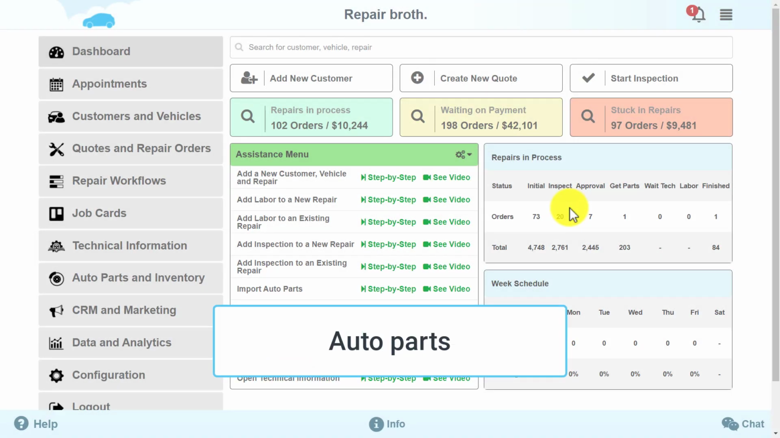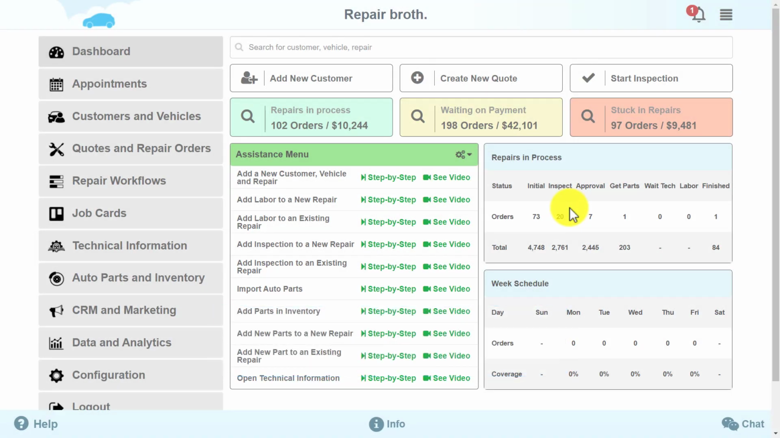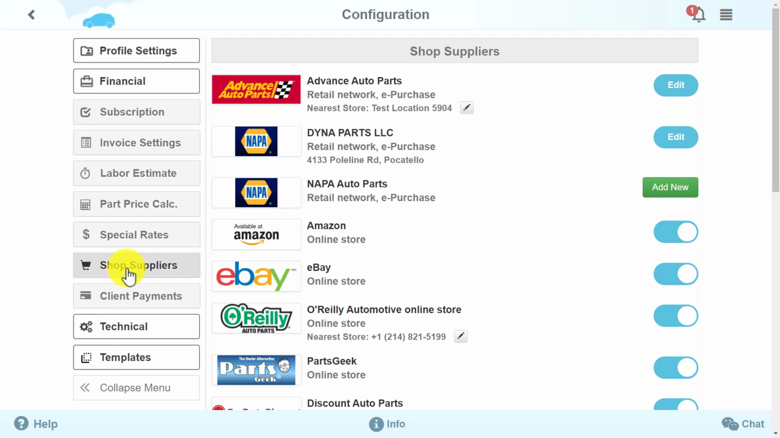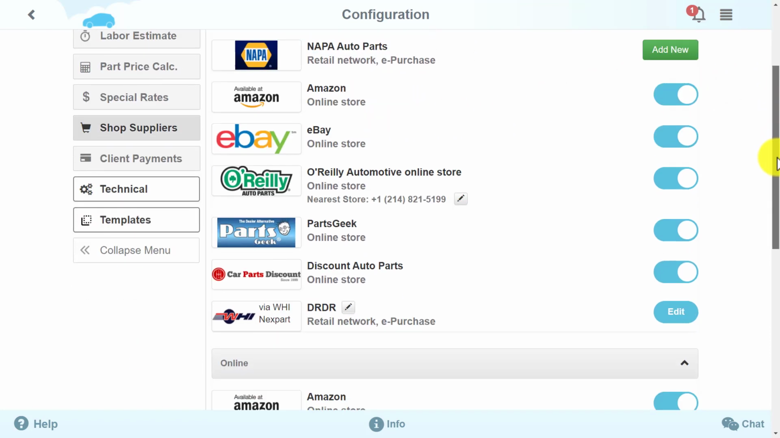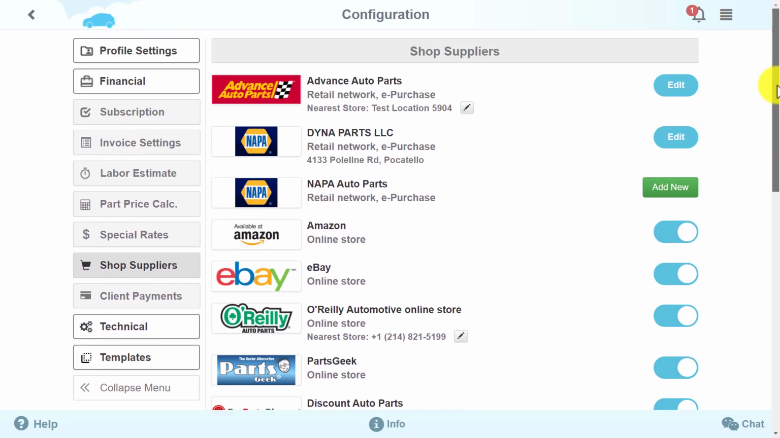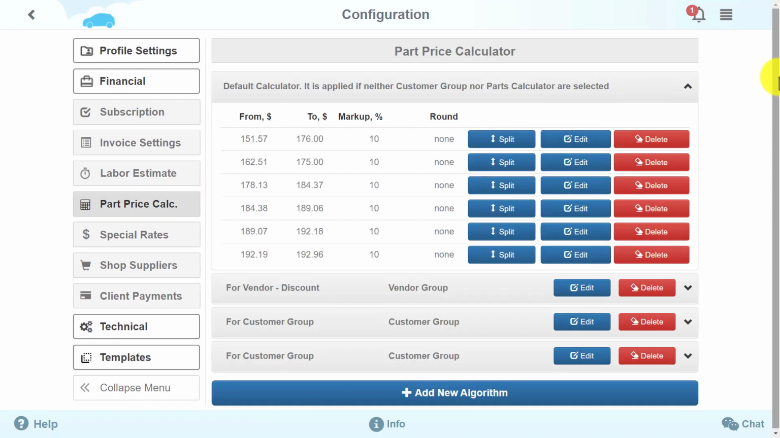Auto parts. Another main repair item is auto parts. Over 8 million auto parts are available for quick search in AutoRepair Cloud. Before you start working with auto parts, first go to Configuration, then to the Shop Supplies tab. Select the auto parts stores you work with. In the Part Price tab, enter a markup you would like to receive when reselling auto parts.